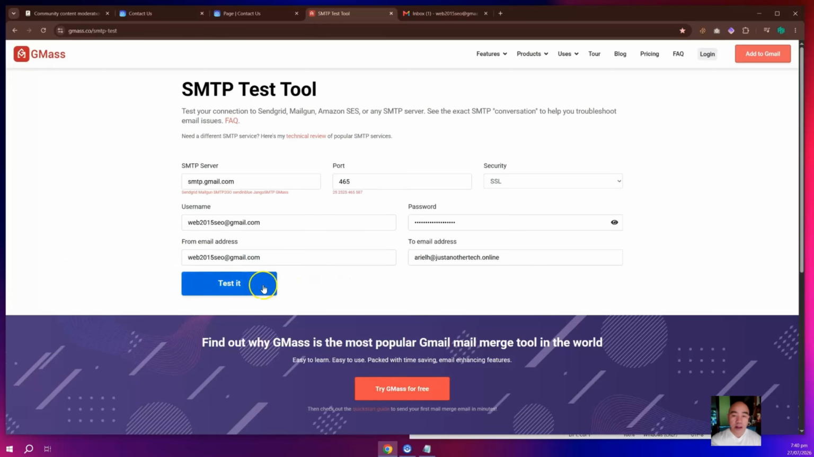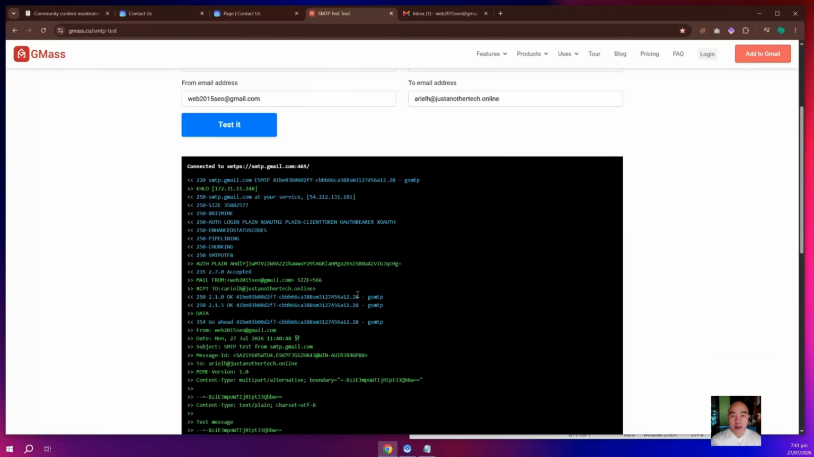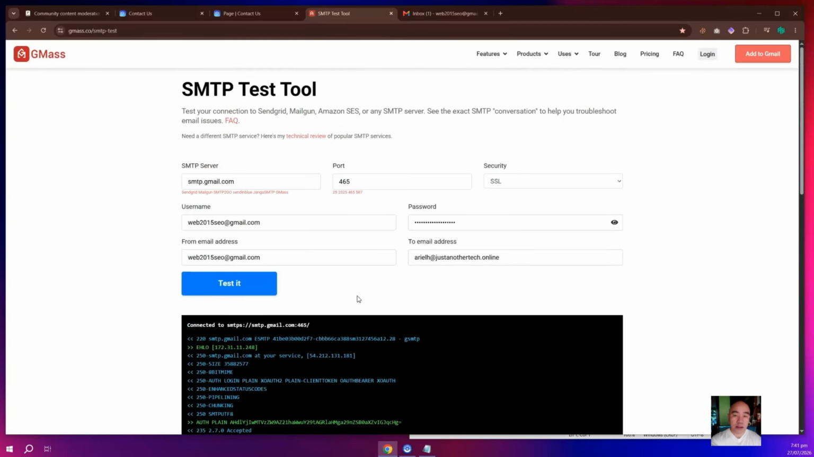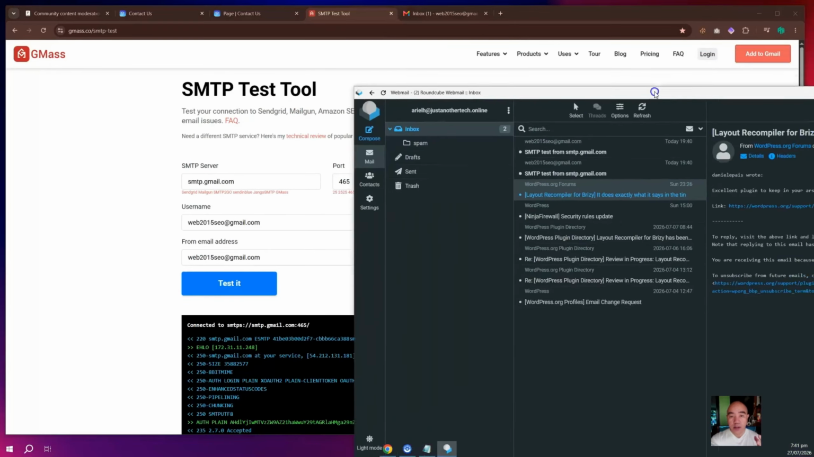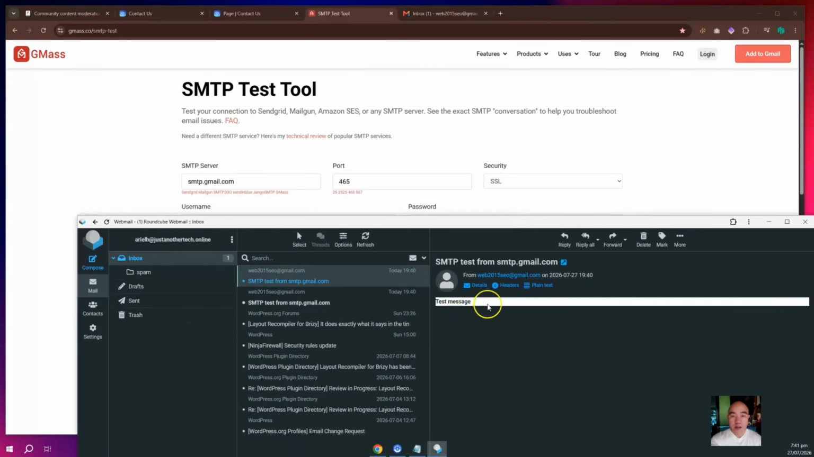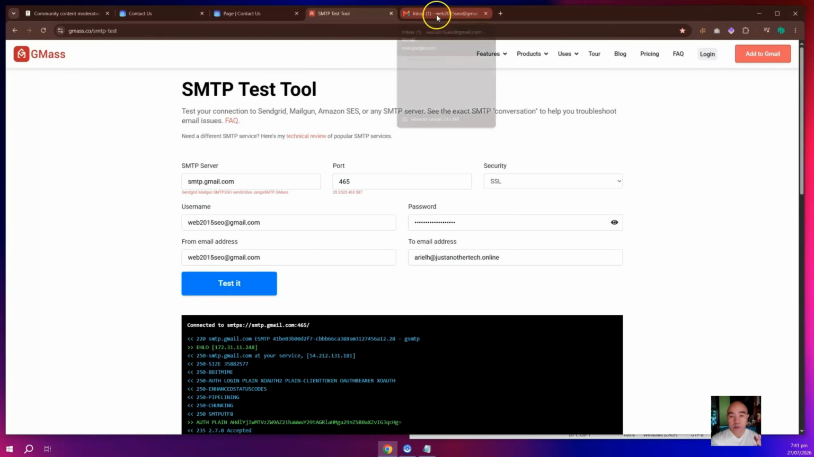Once everything is filled in, click Test It. The log will indicate whether the message was sent successfully. If there are any issues, an error message will be displayed instead. To verify that everything is working correctly, open your email client and check for the test message. As you can see, the test email has been successfully received. Now, let's close these two tabs and return to the Brizy editor to configure the form.